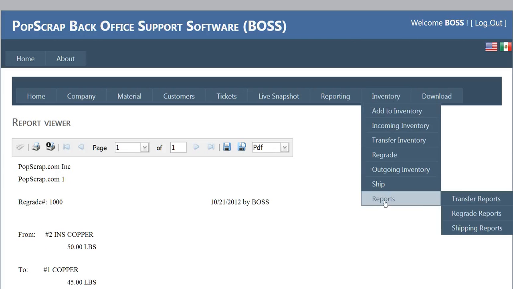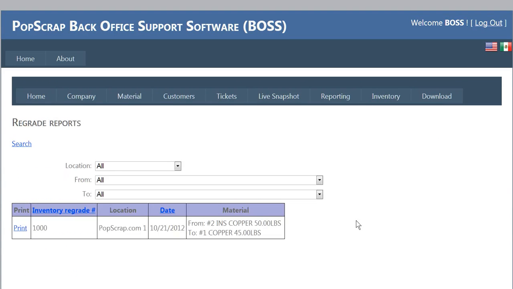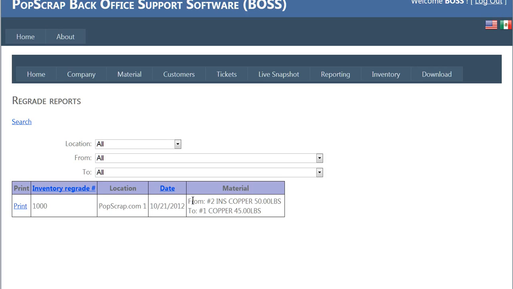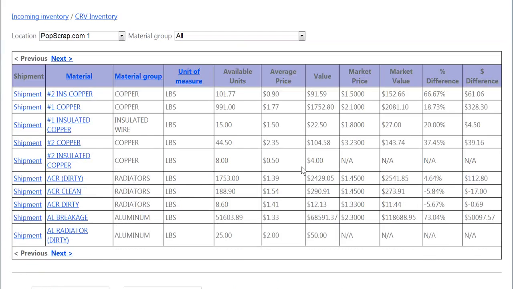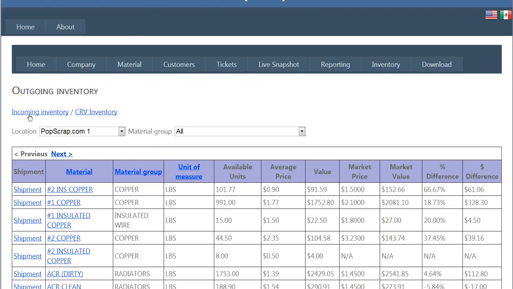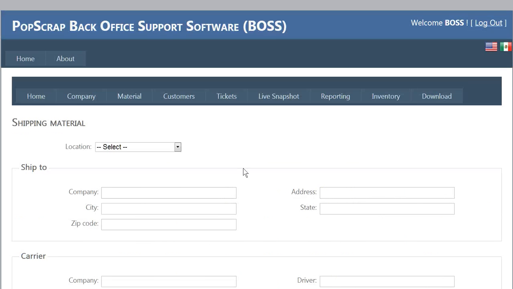And of course we can go down to reports and go down to regrade reports, and at any time you can see here that we've done 1 regrade today, and from inventory number 2 to inventory number 1, 45 pounds. So if we go over to our outgoing inventory, you'll see here that we've of course moved from our number 2 to our number 1, and we can now see how much inventory you have. From this level, of course, you could then ship your inventory. So you can either click the shipment button, or you can just go down and click ship.